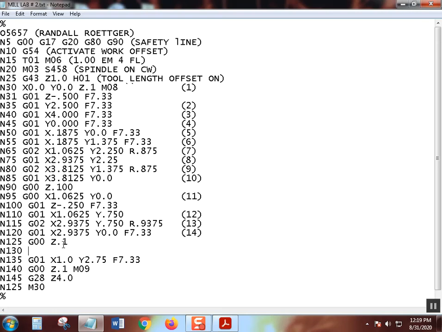All right, so we're 100 thousandths above the part. So what else do we need to do at this point? Well, this is where I'm going to get rid of this line. I'm going to get rid of this line. Okay? Now, something I haven't put up here, and I'm going to put up here. This is the first time we've seen this, M09. Maybe it isn't. That's cooling off. That's a good time to turn your coolant off.